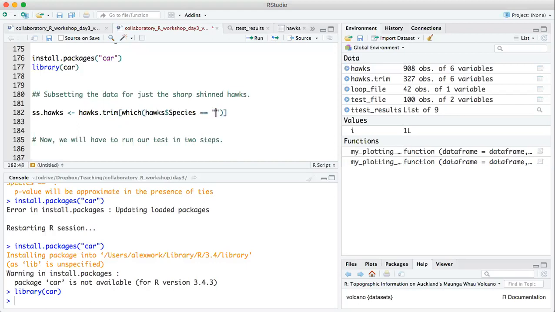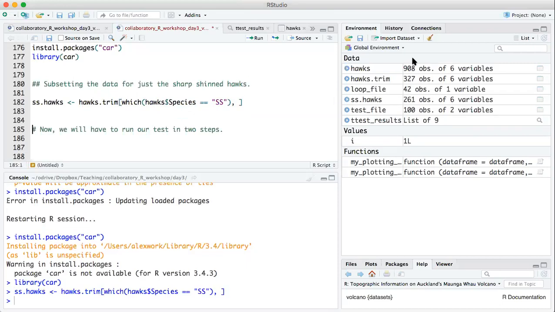double equals, and then in quotes SS. So that now we are identifying all of the rows of species who have SS as their entry, and those are the rows we will use to subset this data frame by. I want all of the columns though, so I'm going to have a comma and then a space, so I make sure I copy over all of the columns of that data set. So now I have a subset of the hawks data set that is just the sharp-shinned hawks.